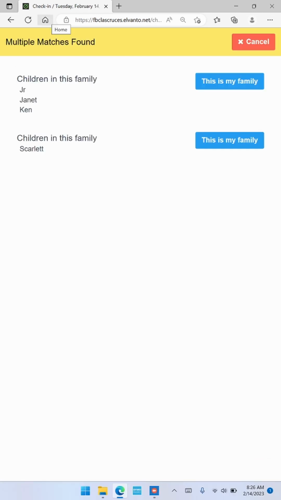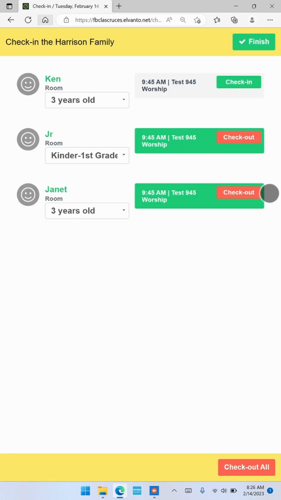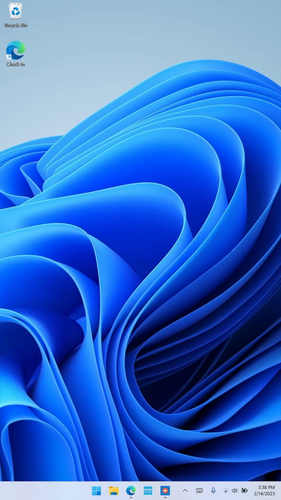You will do this between services for the next service. This is to prevent kids from checking in to multiple services as before, or the wrong service now that it's been pre-selected. A couple more troubleshooting tips.